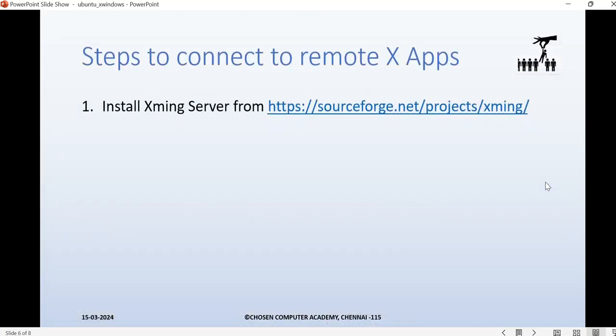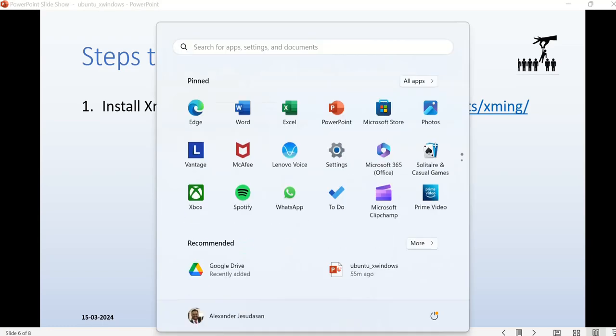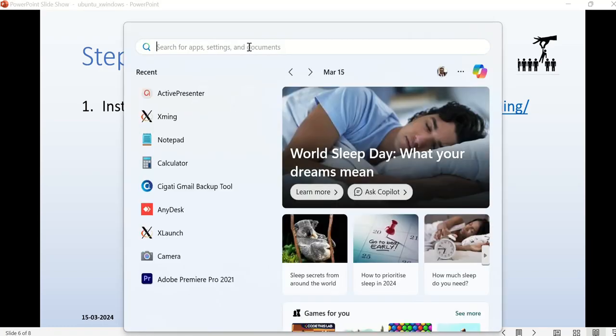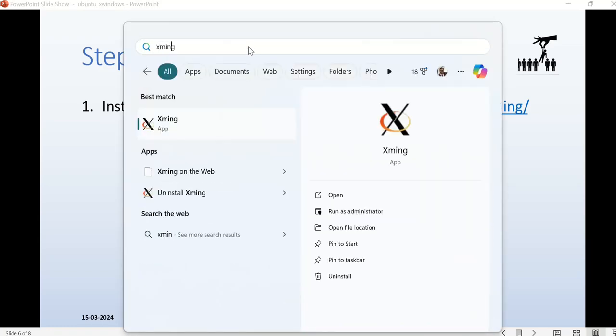Okay, first step is to run an X server in our Windows system. So you will have to go to Google and then download a server called Xming server. I have already downloaded it in my system, that is Xming. It will look like this.